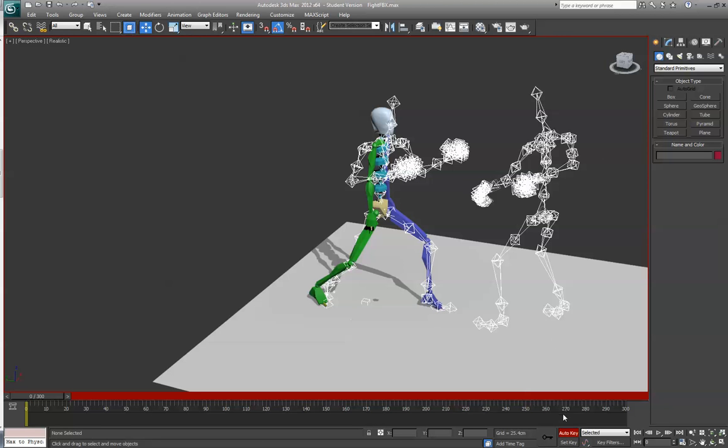The alternate to using this mode is set key, which unfortunately does not work on bipedal objects, just based on how they're set up. When you have set key mode, you actually have to click this key right here whenever you want to create a keyframe.